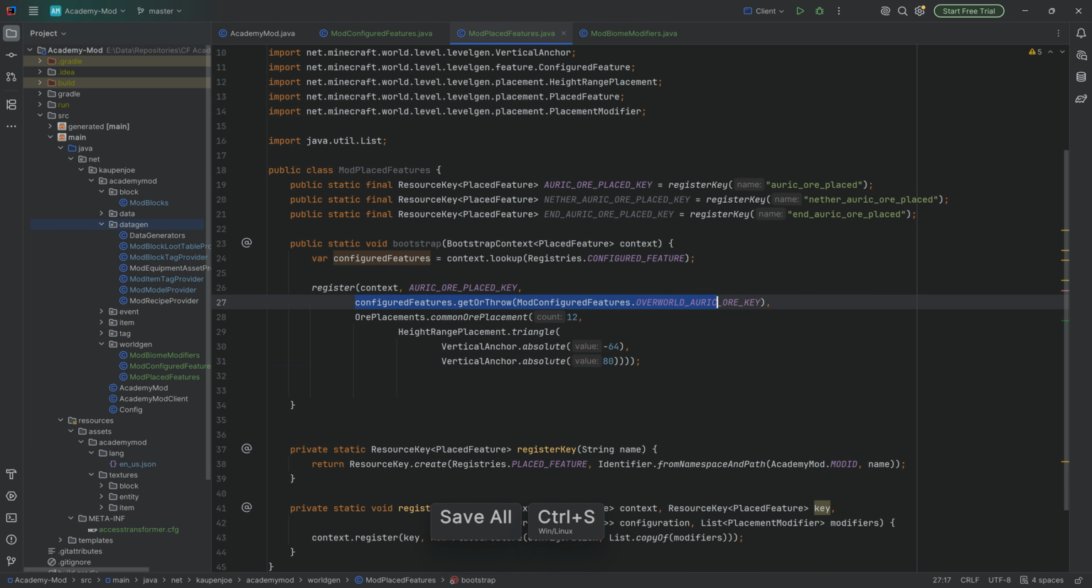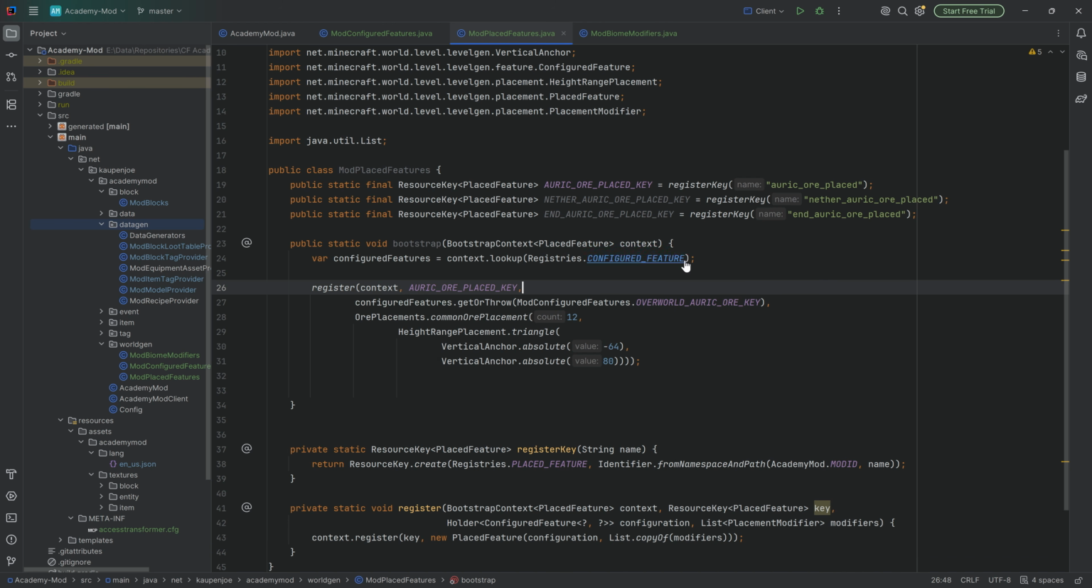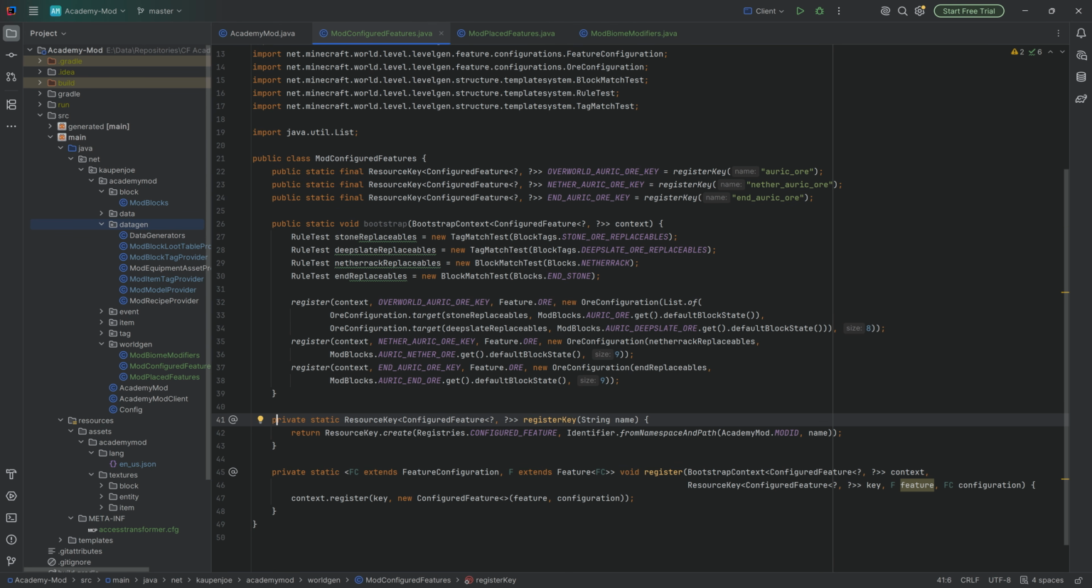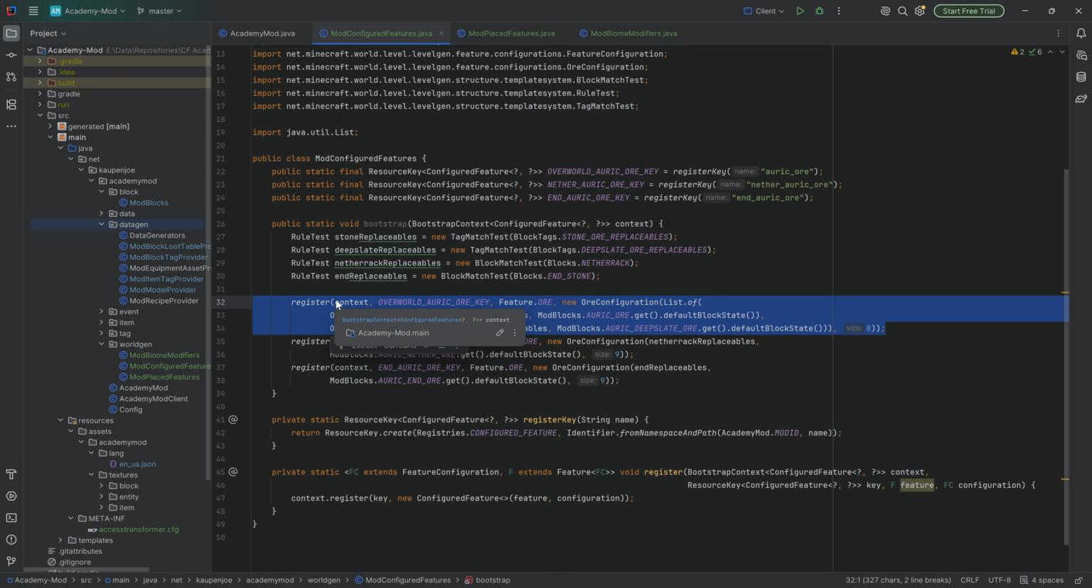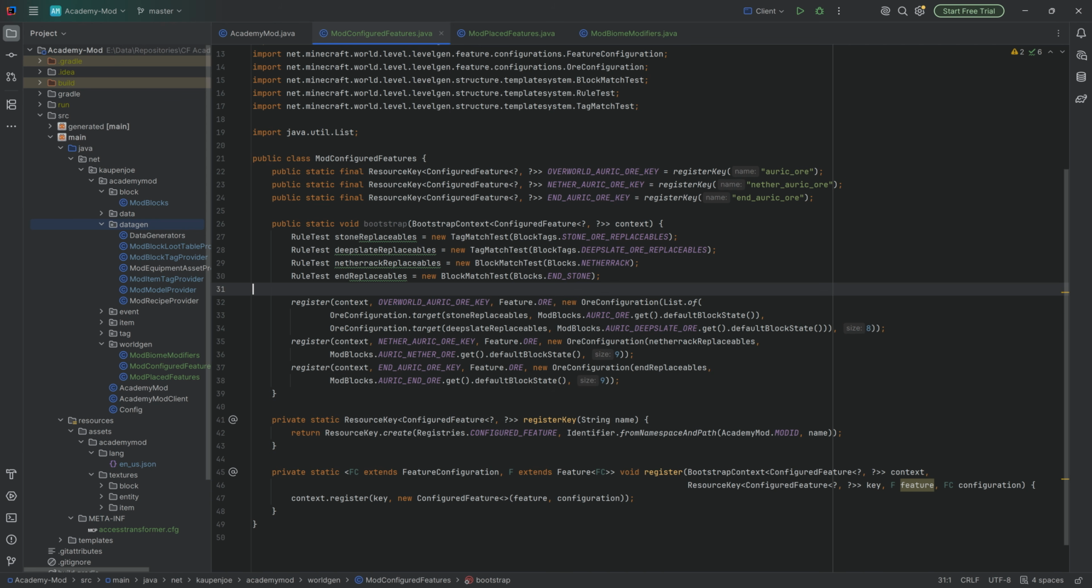So starting with the configured features, what is happening here? The idea is that, like I said in the very beginning, we are now placing down a specific configured feature. We've configured the feature to say we can replace stone with the auric ore, and that's going to be of a size 8. And this is how our feature looks. So that is our configured feature.